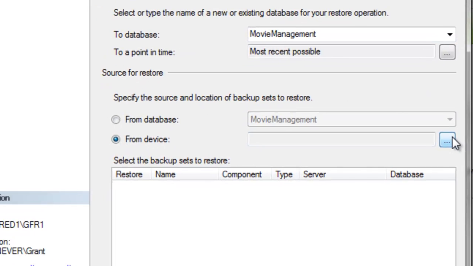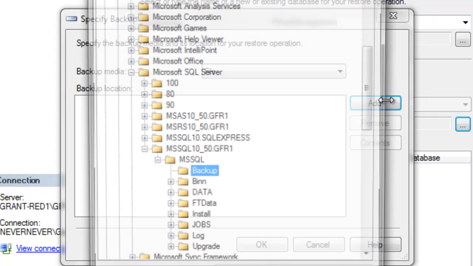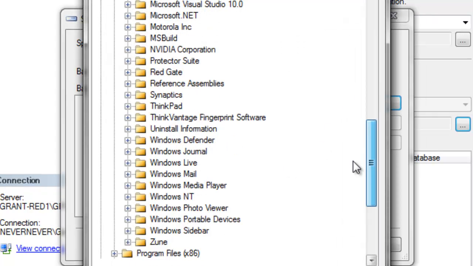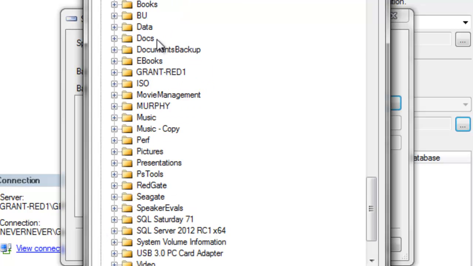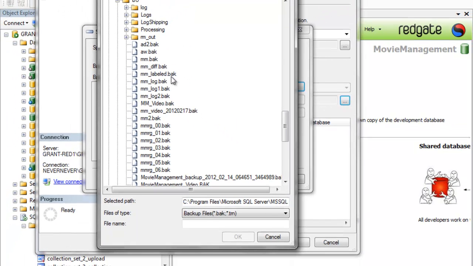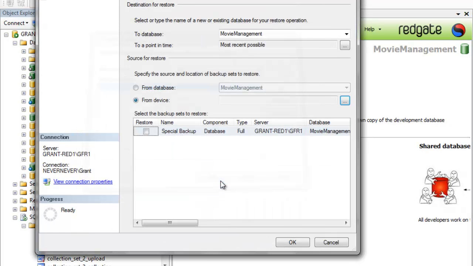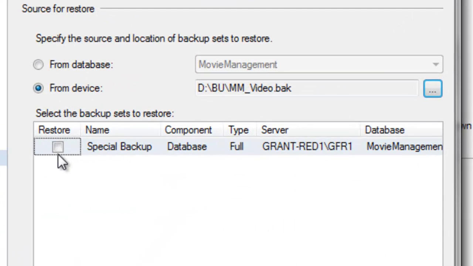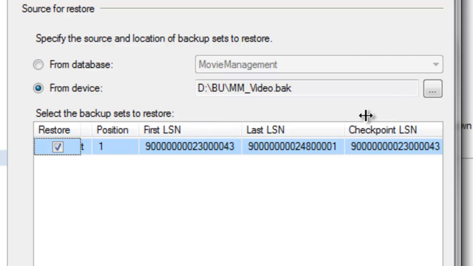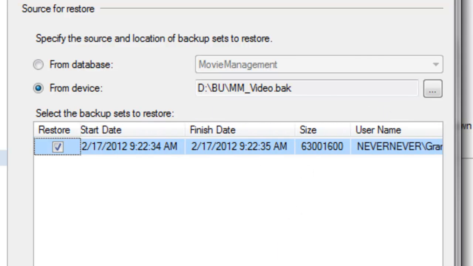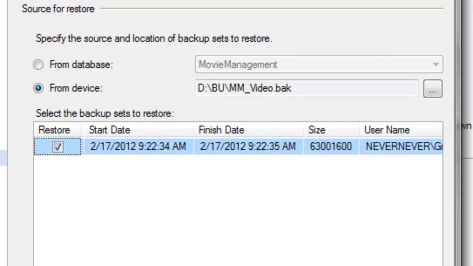But let's go to the media directly. Let's assume that we're not restoring from this location, we're restoring from some other server, and we go in here and we'll find our file. Okay. Now the interesting thing is the name of the backup is there. I can see the special name I supplied, so I know what this backup is. Again, the LSNs and all this other stuff, because all this information is coming from the backup header.